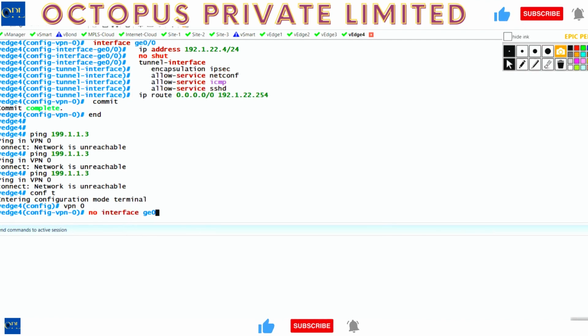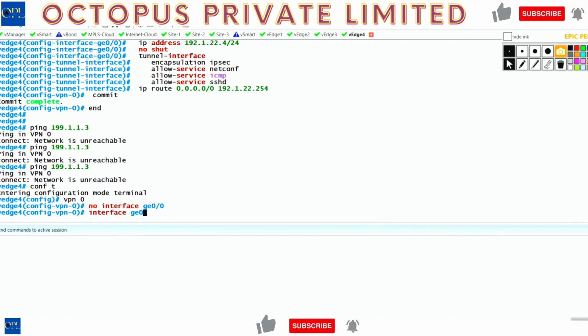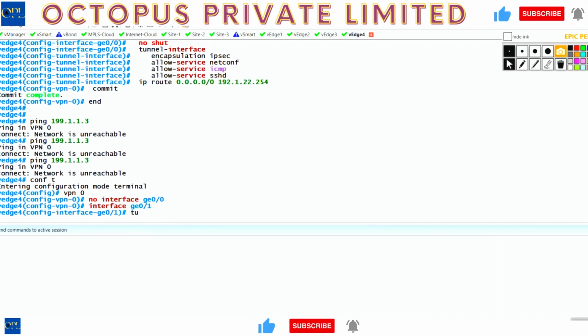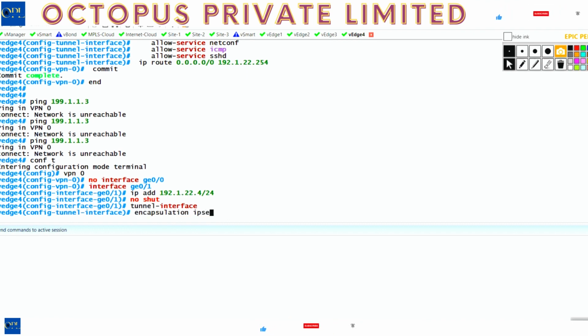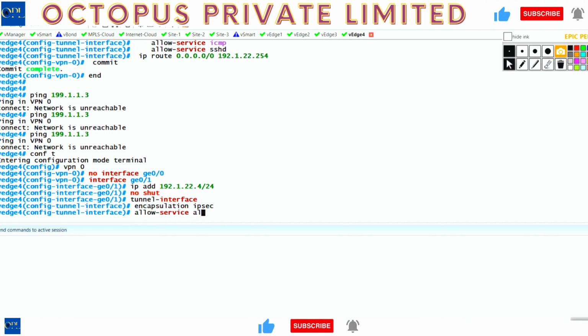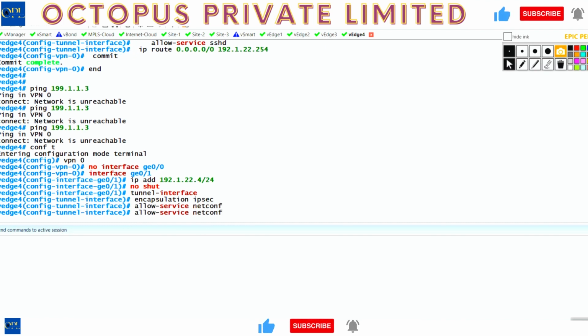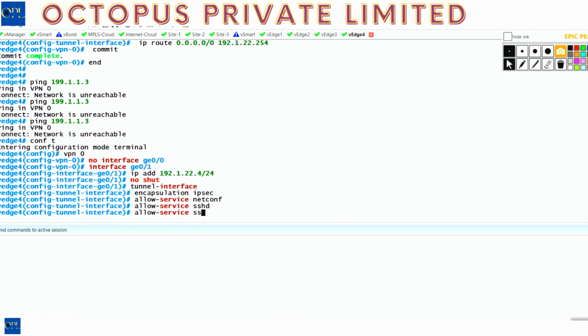No interface gig E0/0, interface gig E0/1. IP address is 192.1.22.4. No shut, tunnel interface, encap IPSEC, allow service netconf, SSHD, and then what was the other one? These are the two main ones. I can put ICMP, it's on by default, by the way.